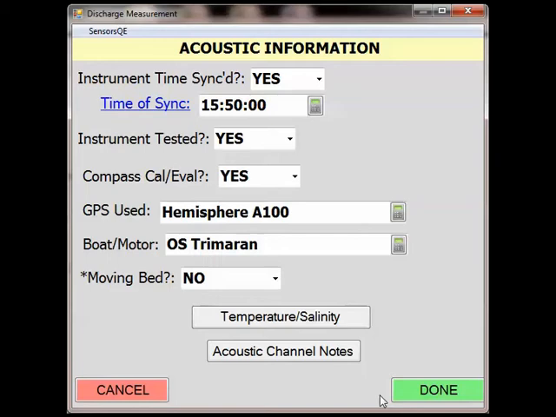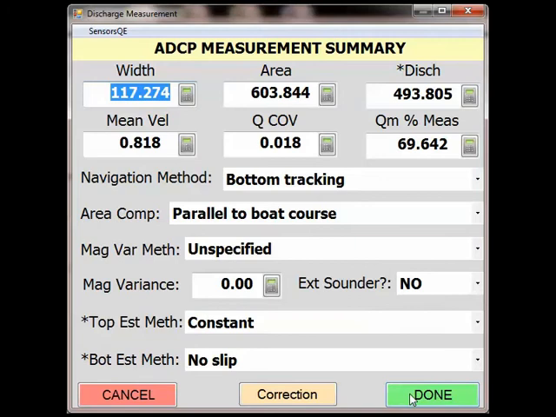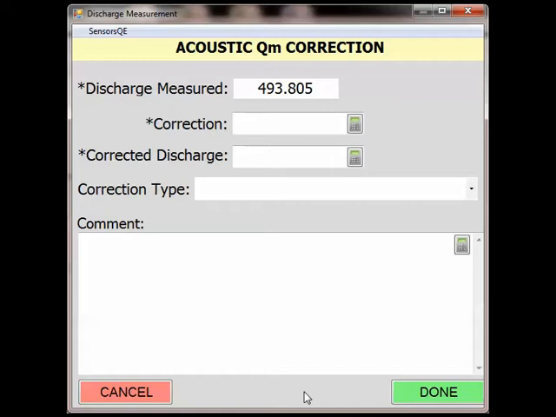Next is the ADCP measurement summary page with your measurement totals. If you had a moving bed correction, be sure to confirm the correct discharge was imported under the correction page. In this case, no correction was applied in Wind River 2, so no correction information was imported. If a moving bed correction was applied in Wind River 2 or River Surveyor Live, the measured and corrected discharge, as well as the correction method, would be filled out automatically, though you can manually apply a moving bed correction here too.